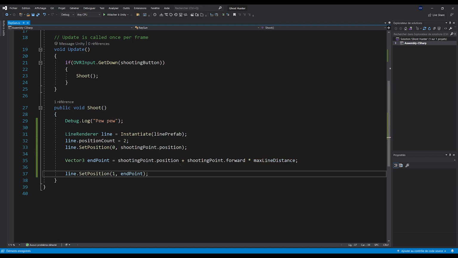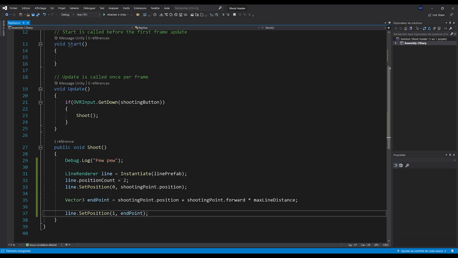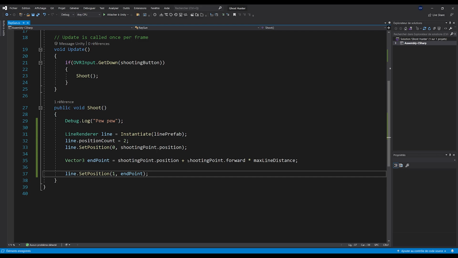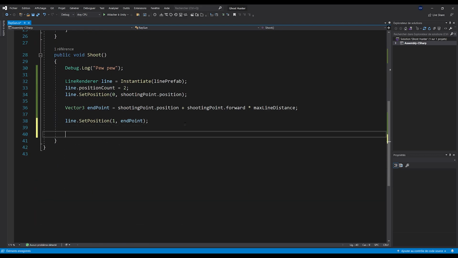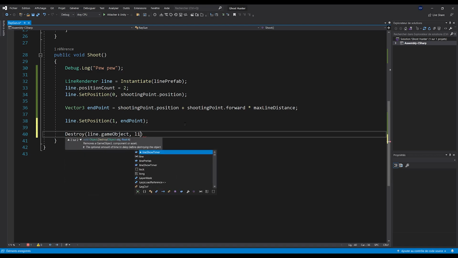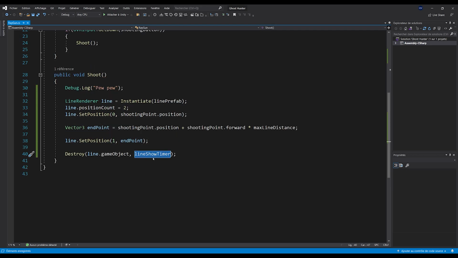And there you go. Now, after we've instantiated this line, a good thing would be to actually destroy it after a certain amount of time. So at the top, I'm going to add a new public float variable called line show timer and set it to maybe 0.3. This way, what we can do is write destroy line.gameObject line show timer, and this will actually destroy the line.gameObject after waiting this time.